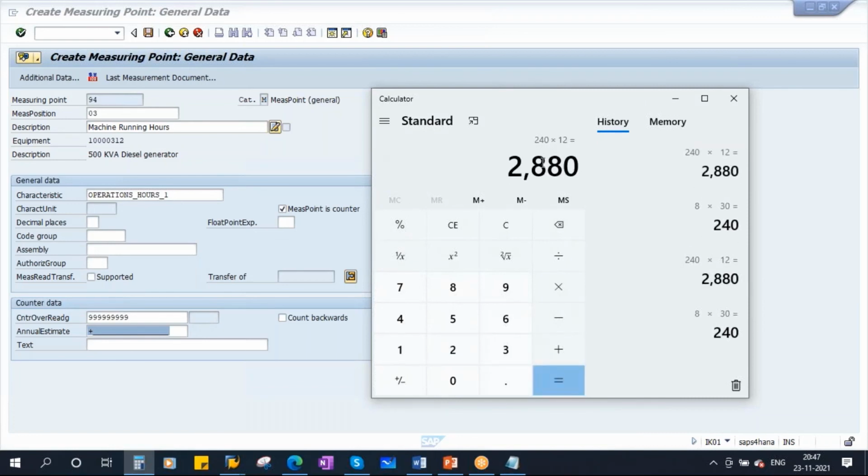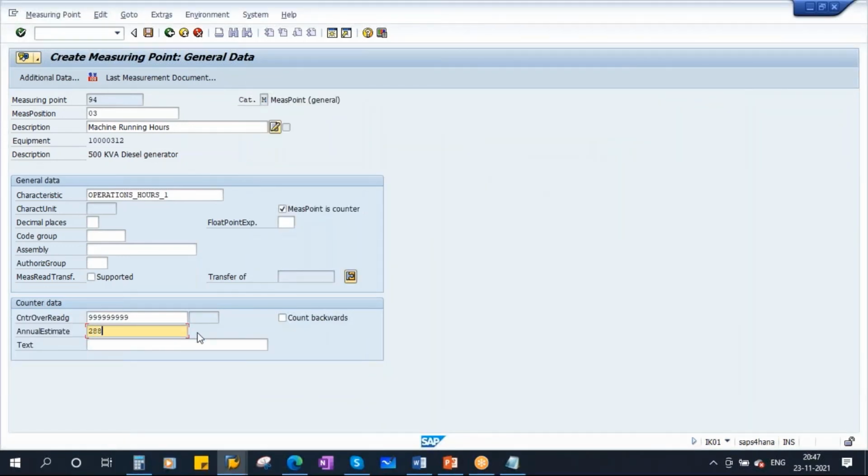This will be used in preventive maintenance. When you go to preventive maintenance, that time you will understand the real importance of this annual estimation. As of now, just enter the annual estimation 2880. Enter. Okay, done. So all the data entered. Now just save the measuring point, which is a counter.